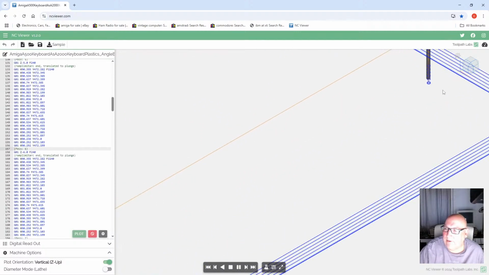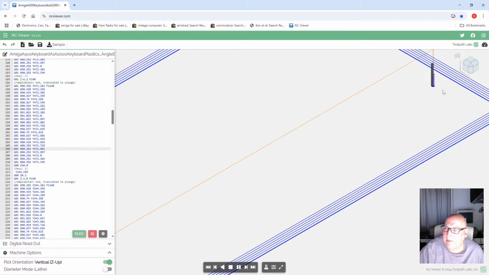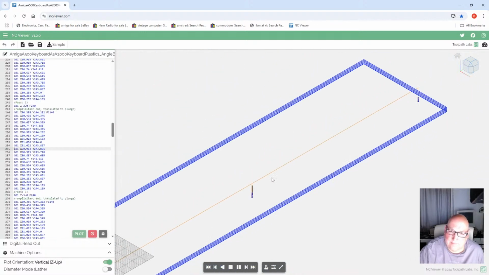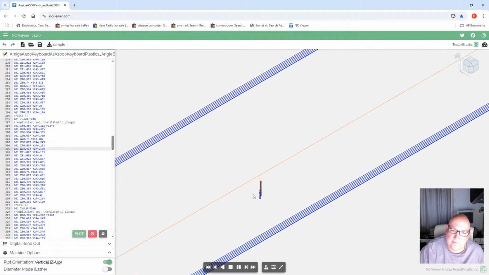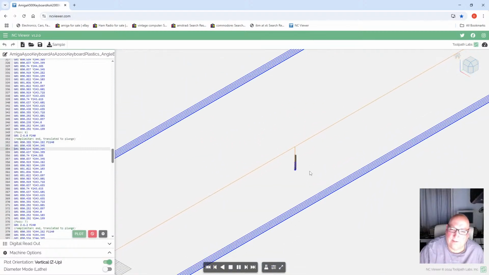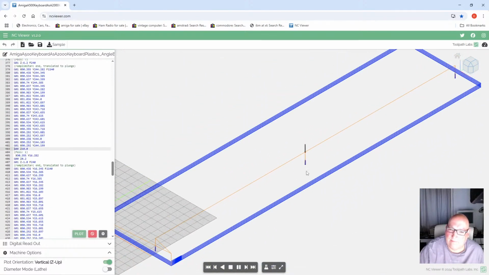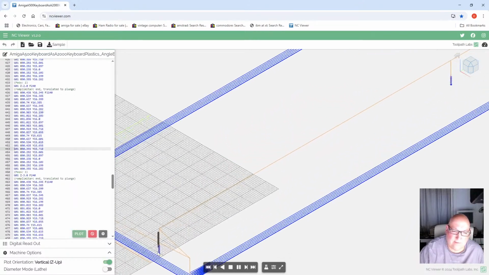And so it's a 3.175 diameter bit, dual flute with an upcut, with a blue flame coating that's designed for acrylic.